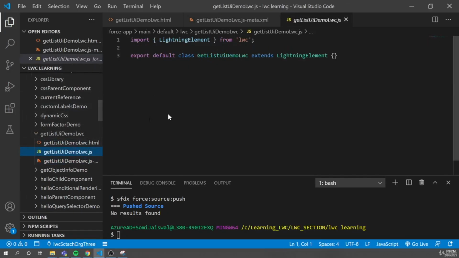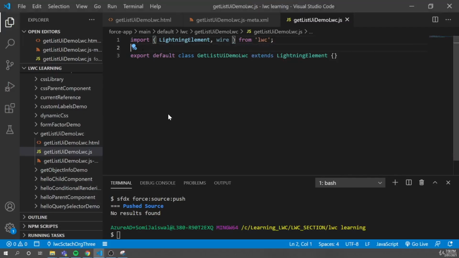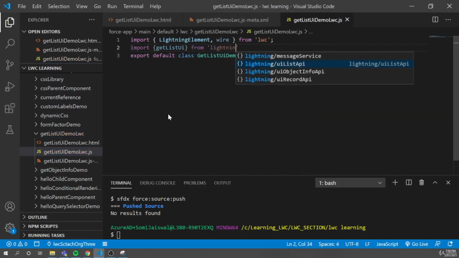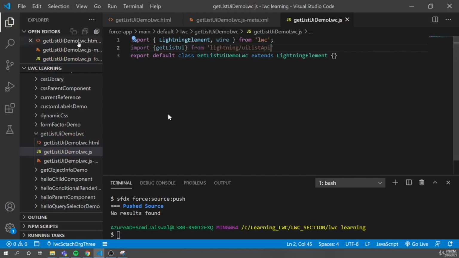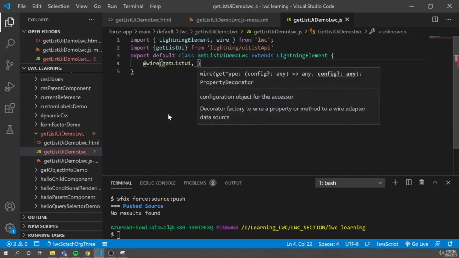Now the main thing we're going to write in our JS file is calling the adapter. For the adapter, we first need the wire service, so we are importing wire from the LWC module. Then the second thing is we have to import the adapter. Our adapter is getListUi, so we are importing it from lightning/uiListApi. Now the adapter is available. Let's call the adapter using the wire service. I'm passing the adapter, and then we have to pass the adapter configuration.